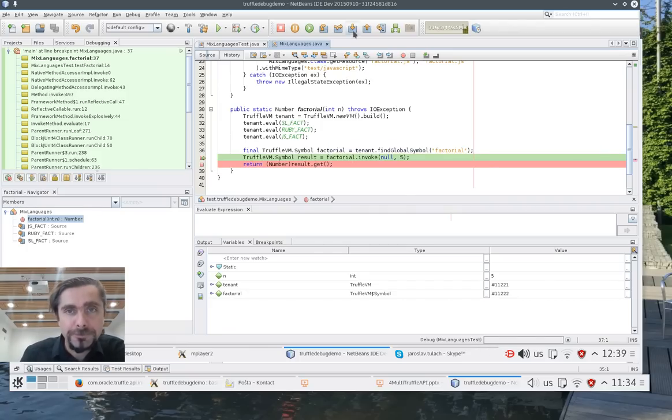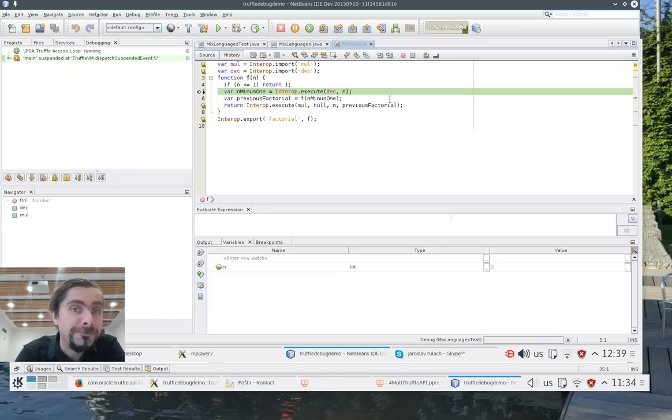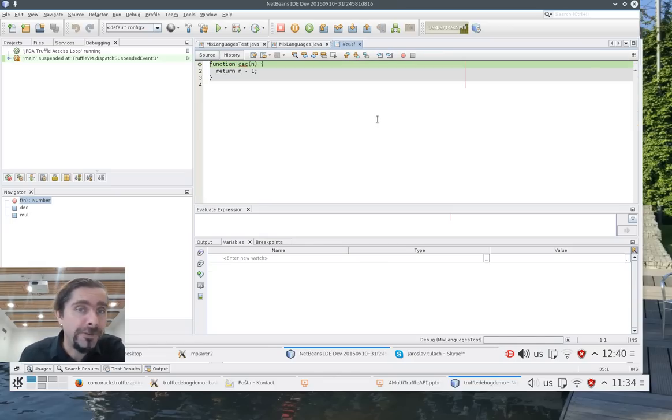Let's step into. Wow, it's not Java code anymore, it's JavaScript code. Okay, but the JavaScript is using some interop operation. So now, if I step into, this is not JavaScript anymore. This is a language called simple language, which we use for testing purposes.